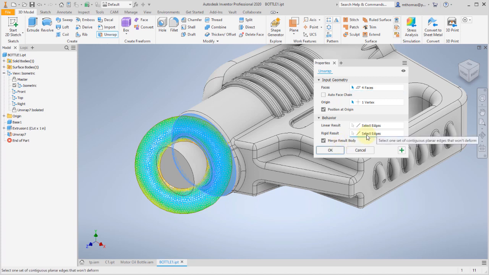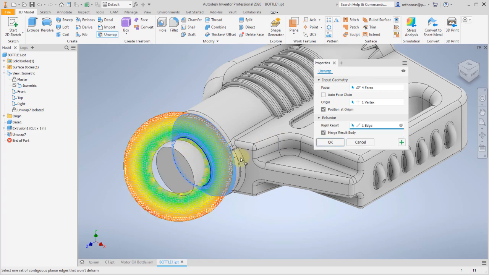Now I've selected rigid result. And the difference between rigid result and linear result is linear keeps an edge straight, whereas rigid keeps it in the exact location. So maybe I've got two holes in my faces that I'm unwrapping, and I want those to stay in the same position. I can use that to make sure that edge remains fixed.